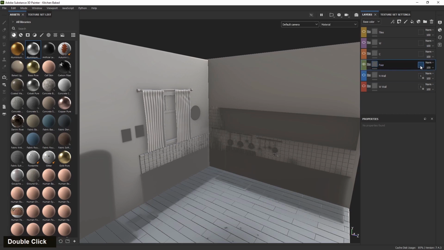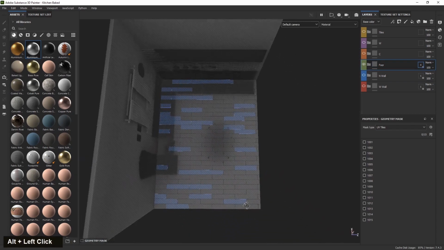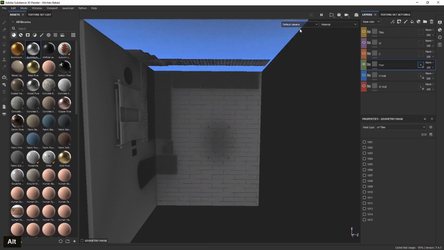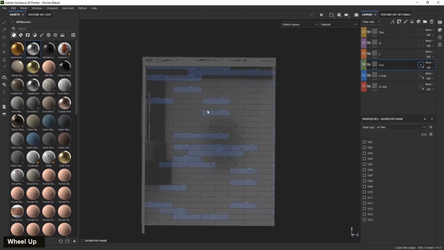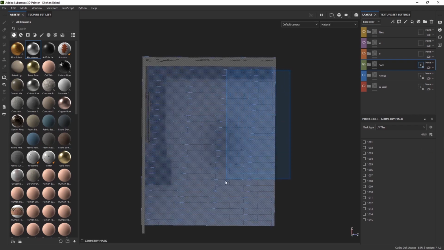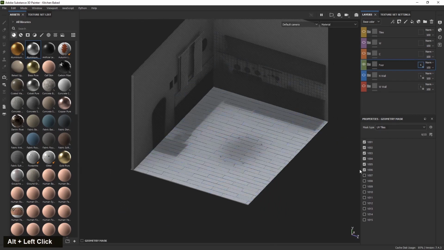Select the floor, exclude, and let me go to top view and also go to orthographic view. I guess that's F5 and F6. Yep. Exclude all and drag and drop the selection.